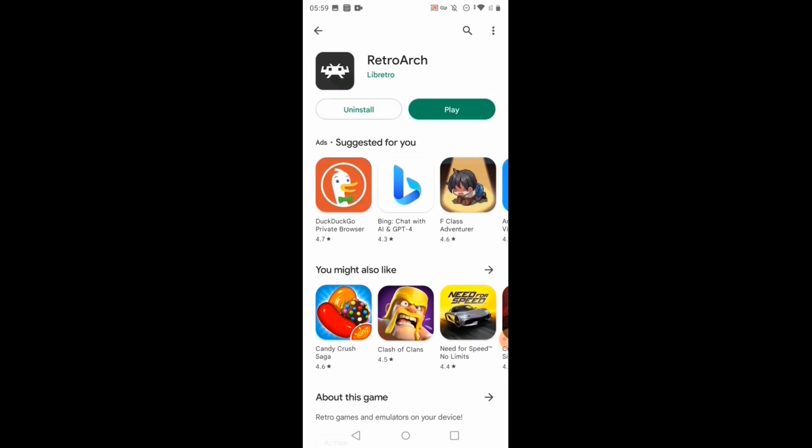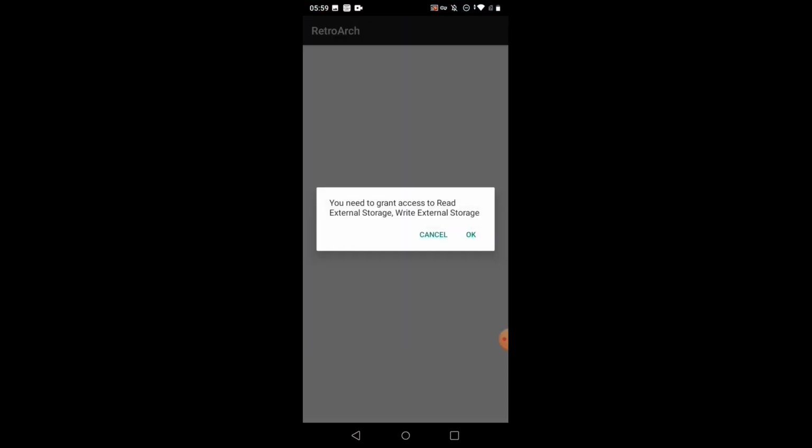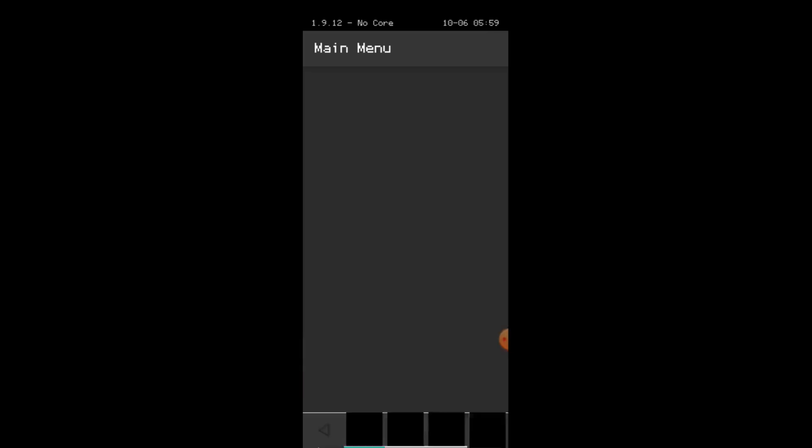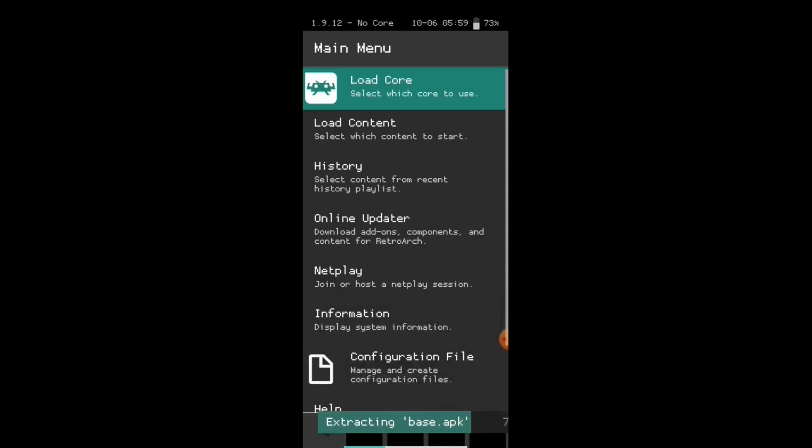Now click on the play button to open it. Give it access to your storage. Click on allow. Let it extract the base APK.